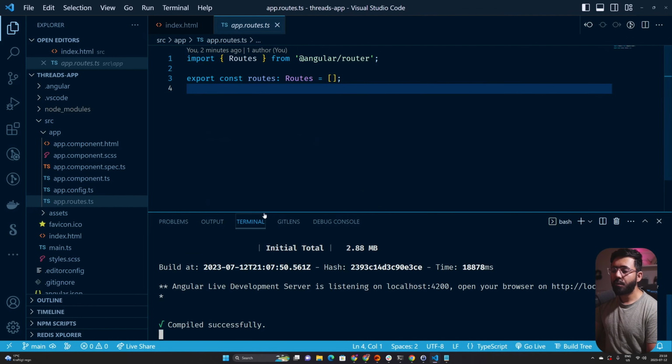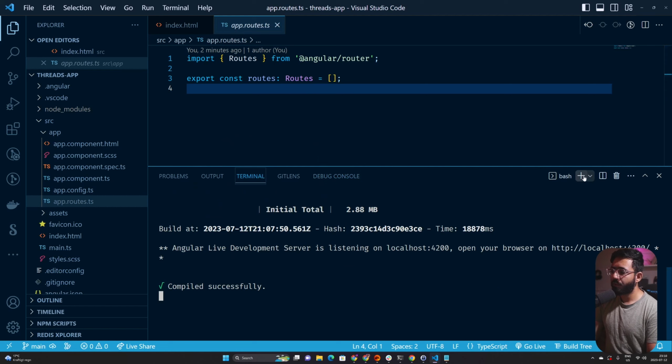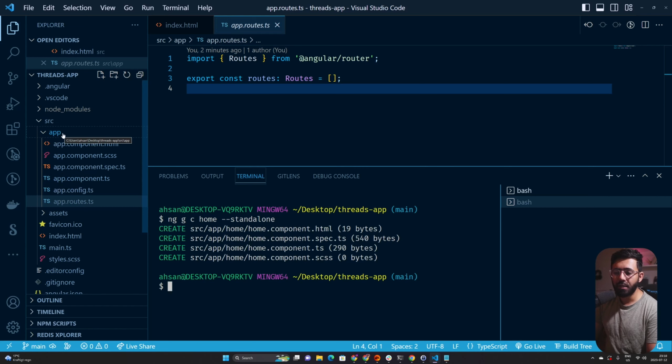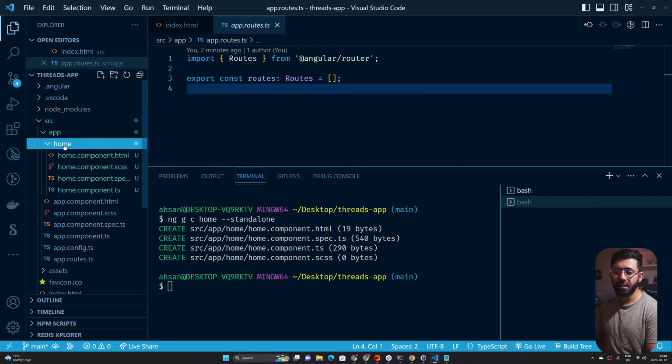In here, I want to create a particular page. So I'm going to open a new terminal, and in here I can quickly say ng generate component, nggc, and then I'm going to call this page home, and that's pretty much it. I do want to make sure that this is a standalone component, so we're not working with any modules, and then I can just run it, and this will create a home folder inside here with the configuration. So here you can see now we have got a home folder.